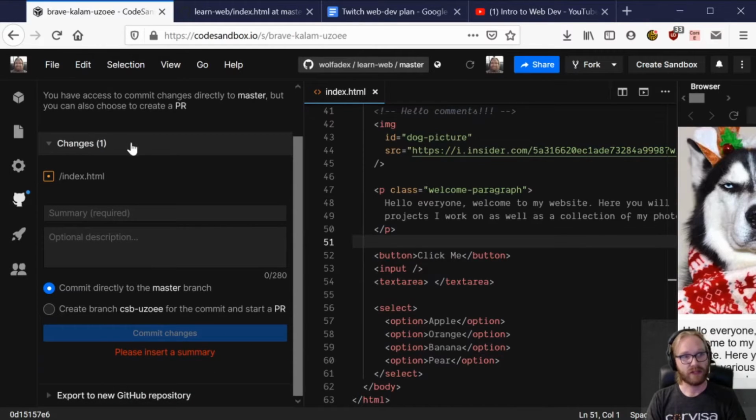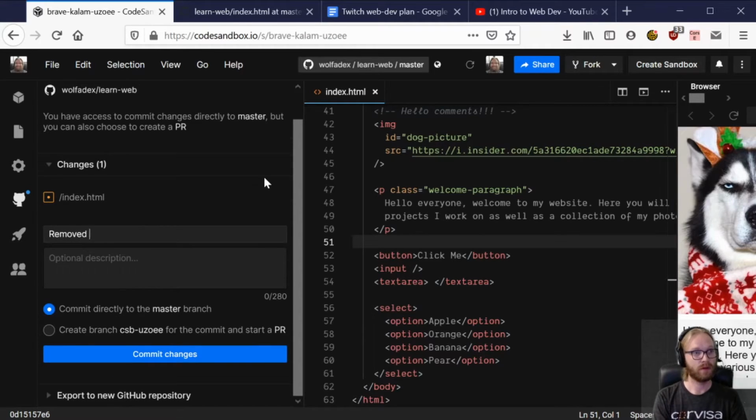All right, so changes 1. Cool. Makes sense. We made our one change. It says that we changed index.html. Yep, that is the one we worked on. And it's asking for a summary, and that is required. So what did we change? We removed the list, in my case. Optional description. In my case, I'll add one: I didn't want the list anymore.